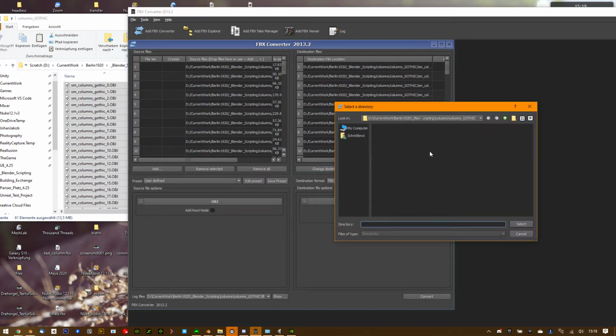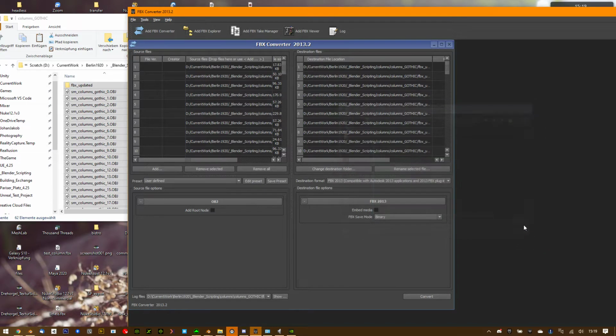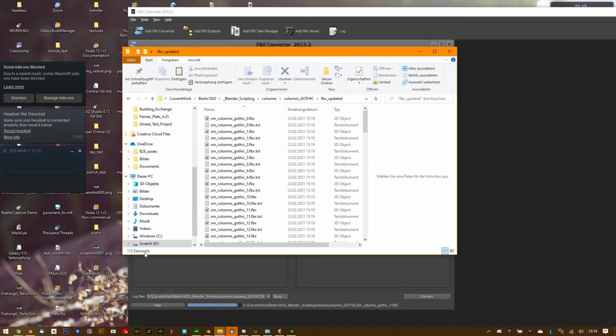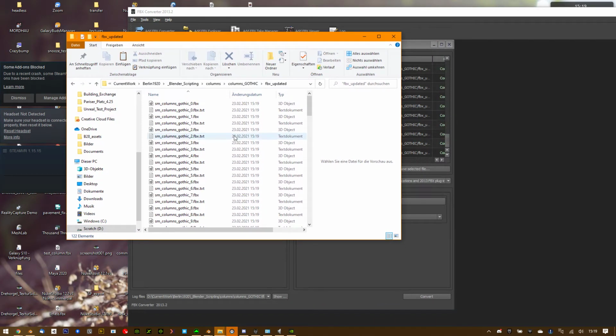And we're gonna change our destination folder and we're gonna save all of them in FBX updated so that we can differentiate what's new and what's old. So let's convert this, and you can see slowly all our folder here becomes populated.